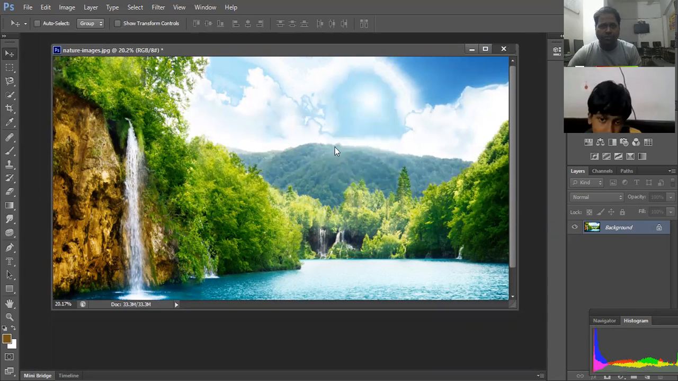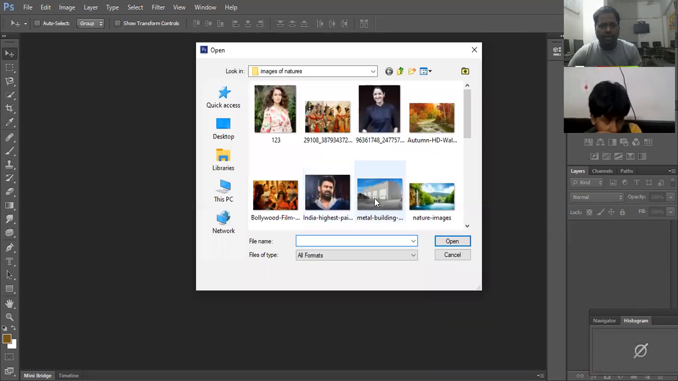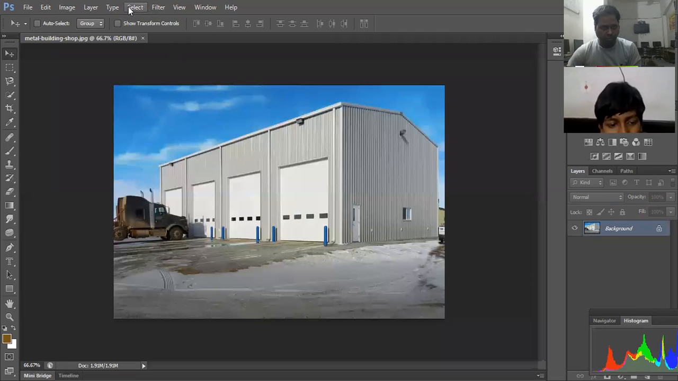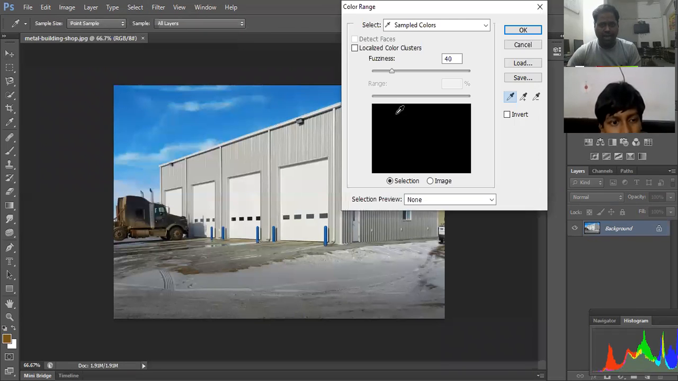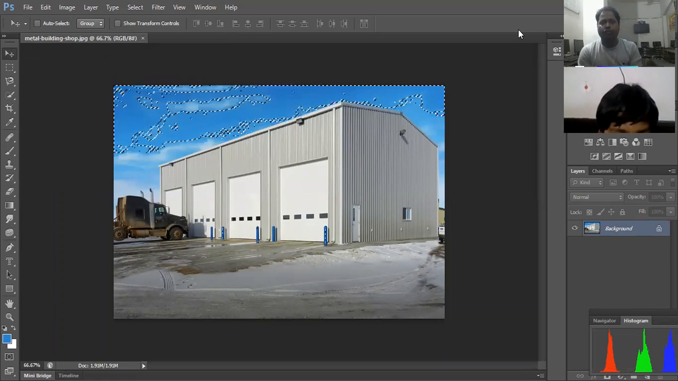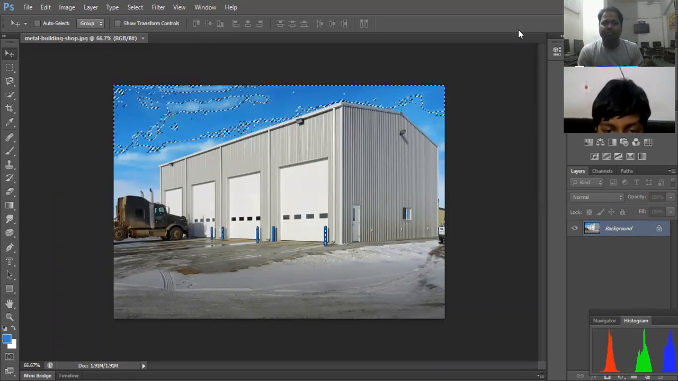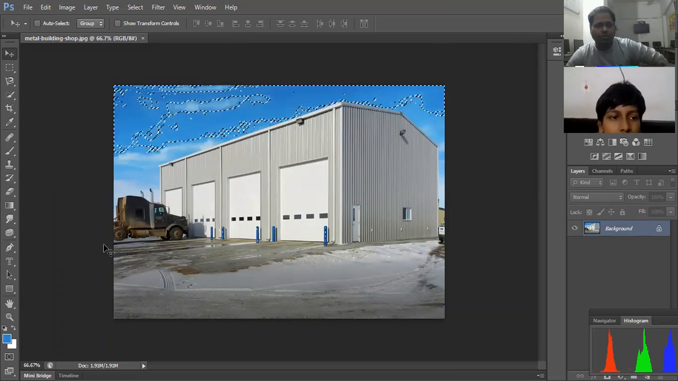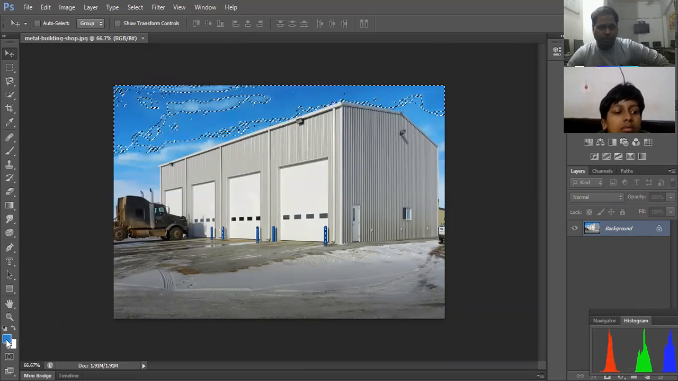Just take another image, remove it, and again select another image and click on open. Go with color range selection and select this section and click on OK. Just see there. Okay, and if you want to make these clouds in black color, then you can go with that option. Here we have different color options.